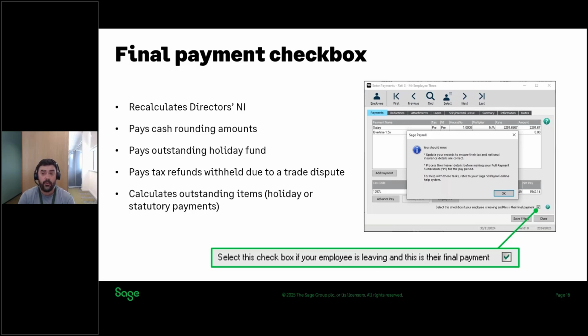To explain what it does, number one, it recalculates directors' national insurance for directors on a pro rata basis. The employee is paid in cash. It pays any cash rounding amounts that are due to them. It pays out any outstanding holiday fund, if you use our holiday fund feature, as well as tax refunds that were withheld due to a trade dispute. And you would also see some messages with calculations about any outstanding holiday or statutory payments. So we're going to show you some examples of where you'll need to use that checkbox in the demo.